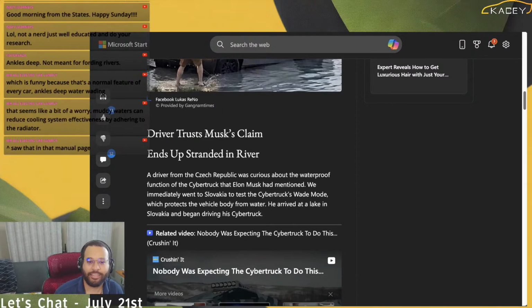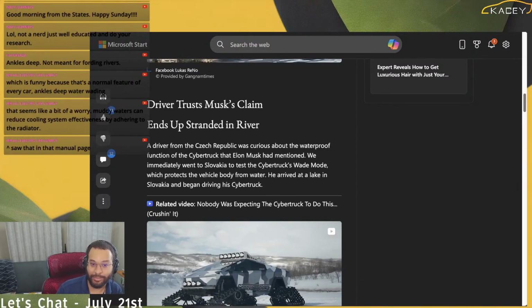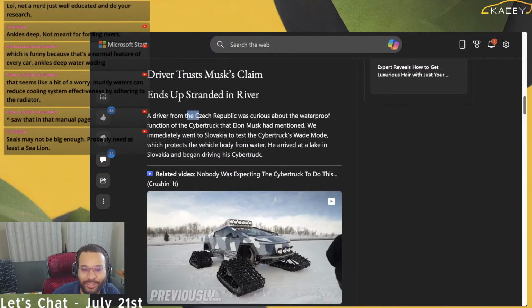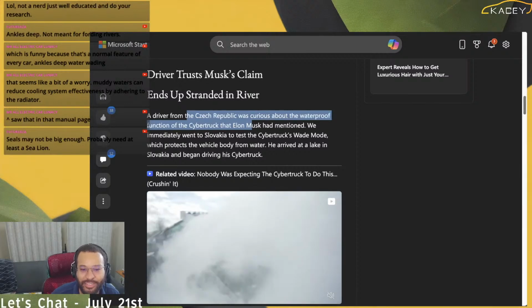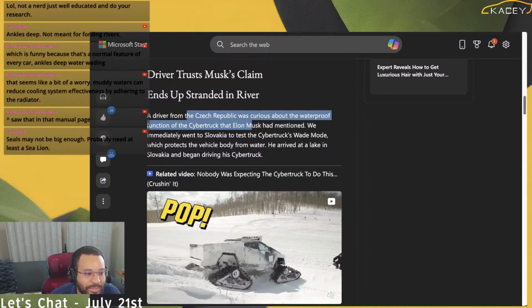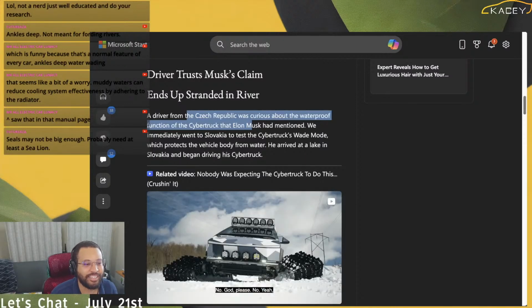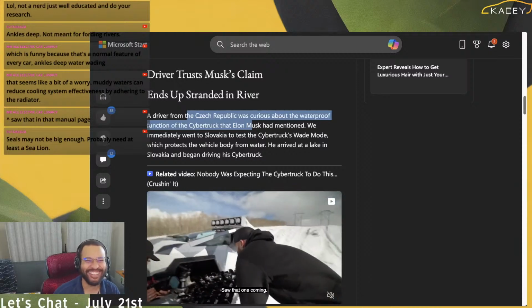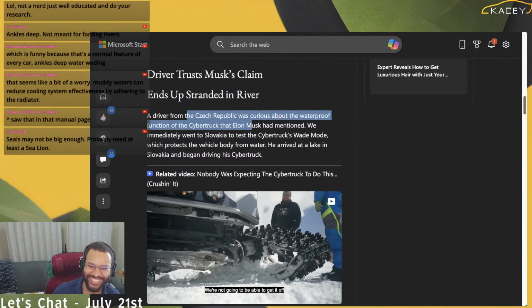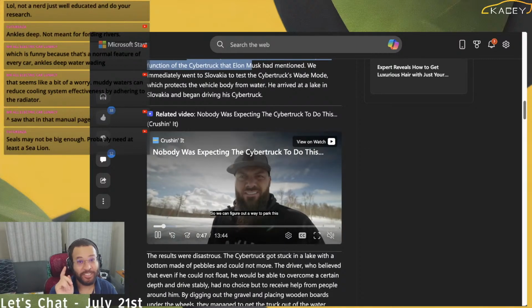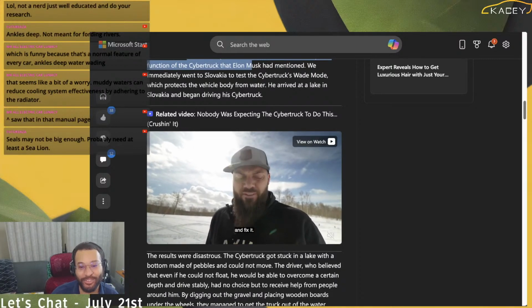So anyway, this guy, driver trusts Musk's claim, ends up stranded in river. A man from the Czech Republic was curious about the waterproof function of the Cybertruck that Elon had mentioned. Feature also says seals may not be big enough. Probably need to be sea lions. I like it. Yes. The sea lions will be able to pull you and swim you faster for sure.